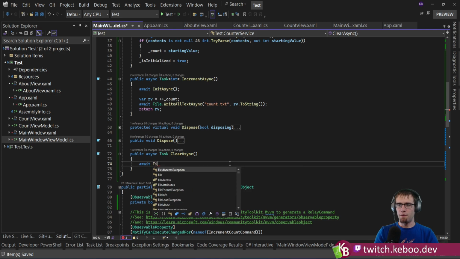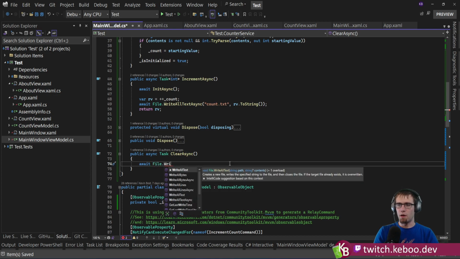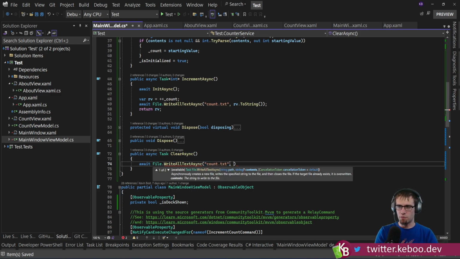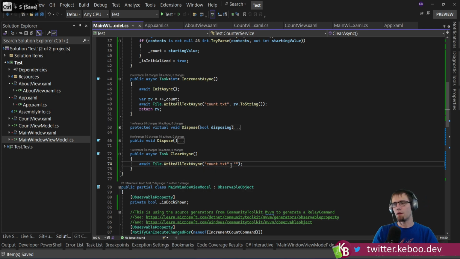Await file.WriteAllTextAsync. We're going to write an empty string. No, we are going to write to count.txt. That file name should really be a constant or something. And we're just going to do an empty string and call it a day.